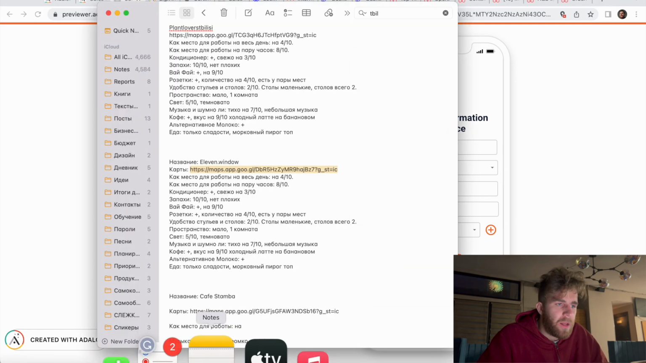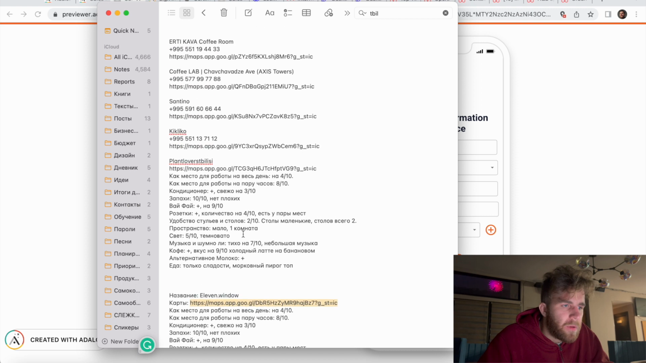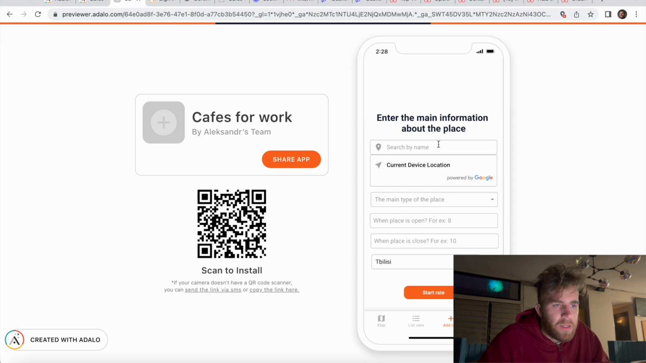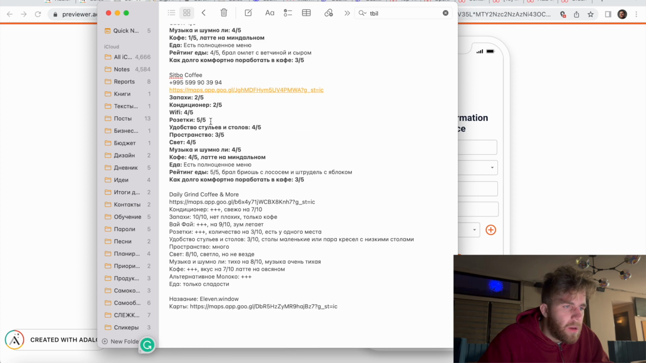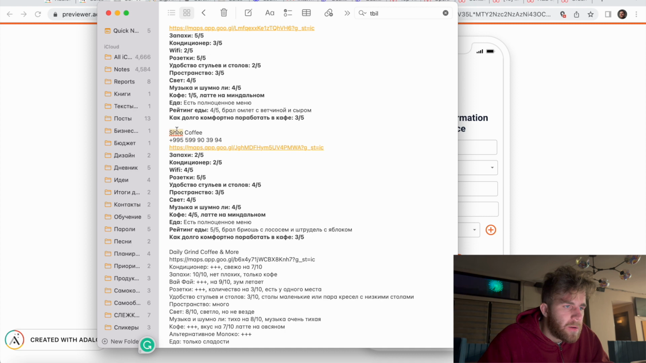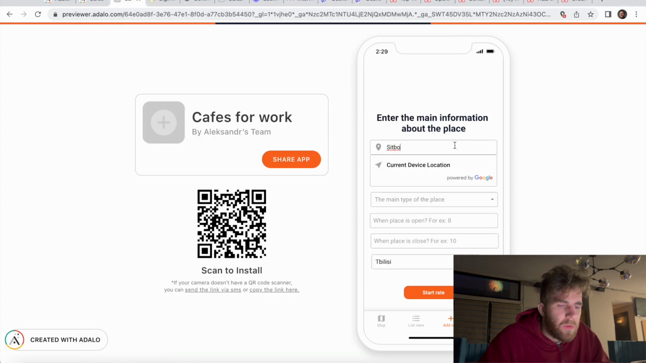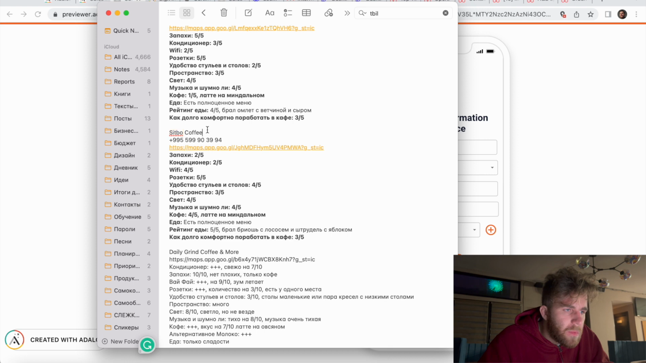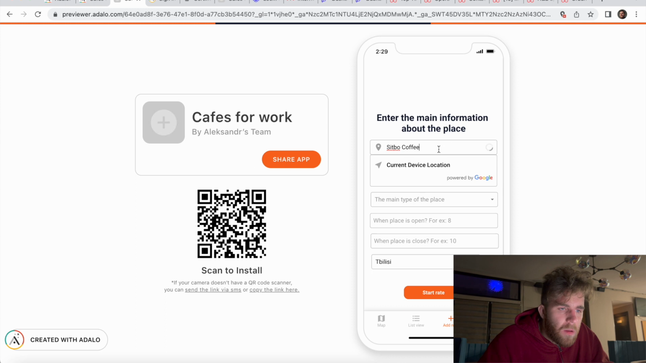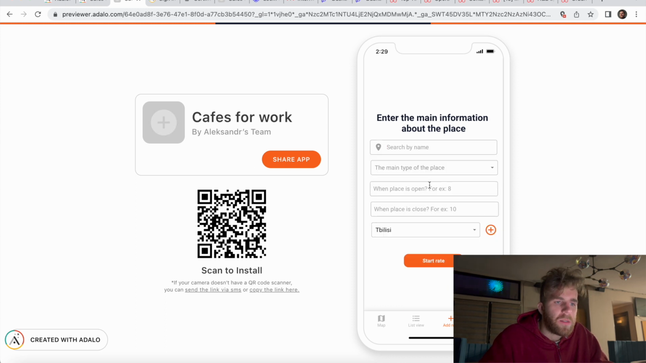And yeah, let's discover adding a new place. So I have the list of places. For example, this one. Let's enter this place. Oh no, okay, this one. This one is better. So let's find this cafe, Seedbook coffee. Okay, here it is, Tbilisi.